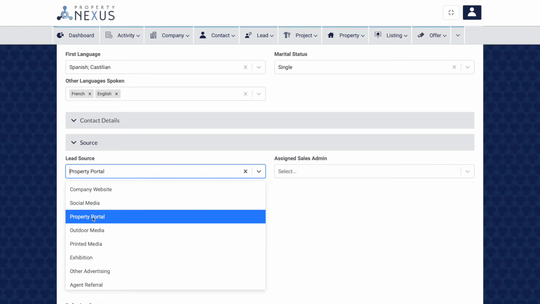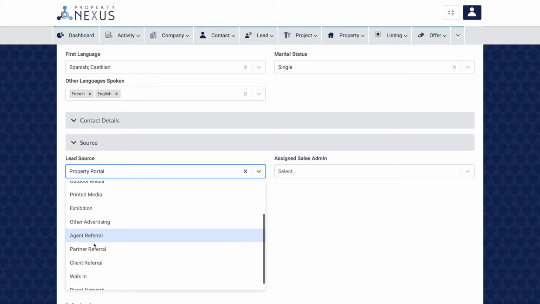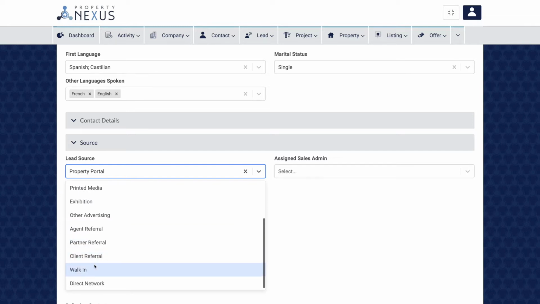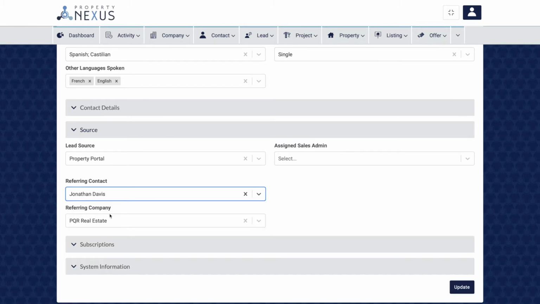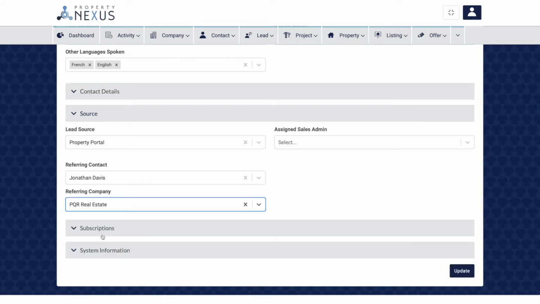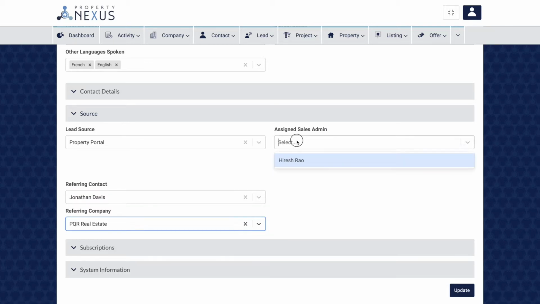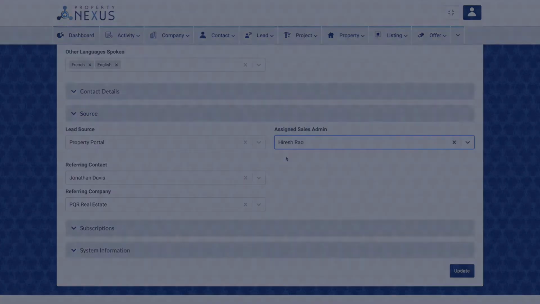Lead source shows the channel from which they came originally. This is used for marketing reports and other important reporting functions, so it is important that it is filled in correctly. Referring contact and referring company field allows you to show if they were referred to you by another client or broker. This is especially important for developers who need to control payment of commissions to agencies and brokers. Assigned sales admin is for developers to show which administrator is responsible for this contact, especially if there are buyers who need to be guided through the purchasing procedures.